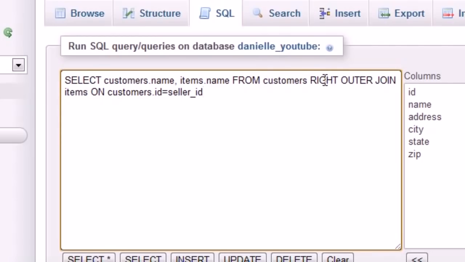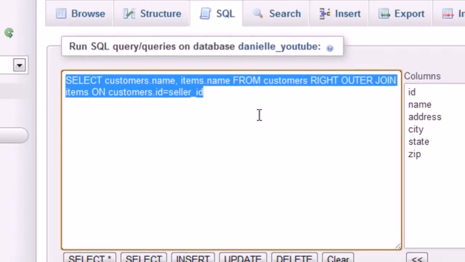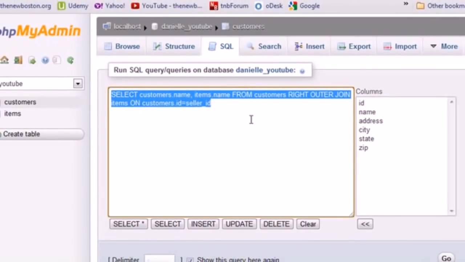So that is the difference between left outer join and right outer join. Basically, do you want to force these rows to be shown or these rows to be shown? So again, that is what an outer join is, basically forcing rows to be shown, different from a regular join where they have to have related data.